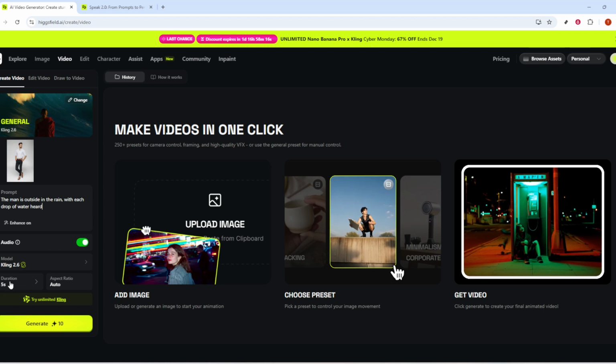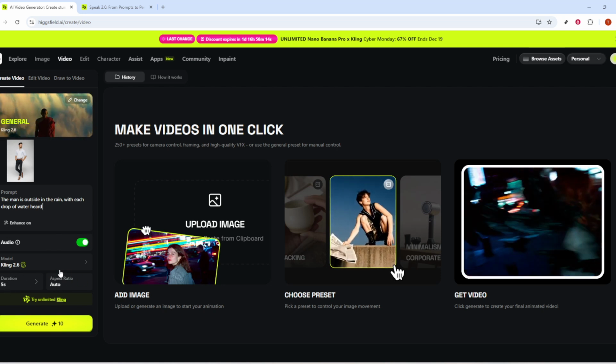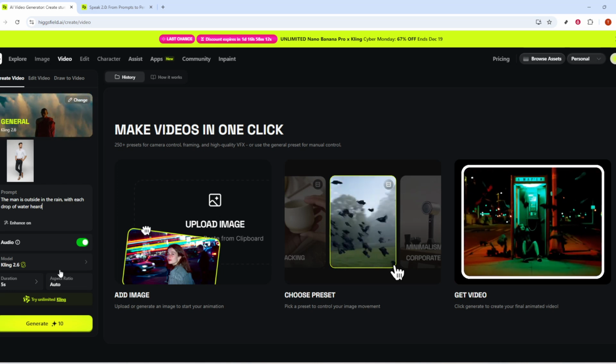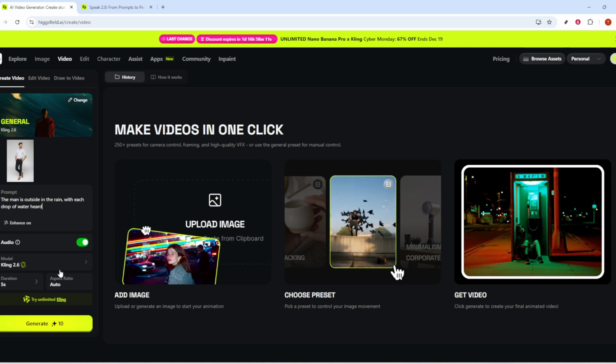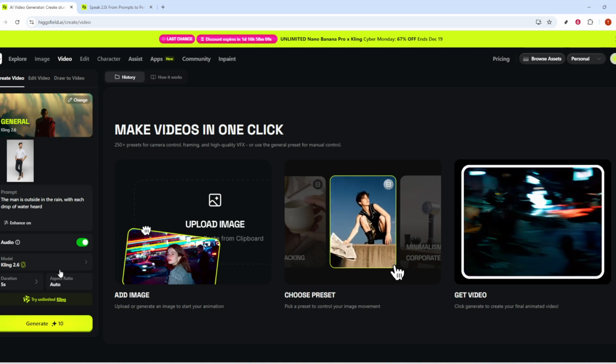Next, set the duration and aspect ratio. Pick a duration that suits your content, whether you're aiming for a quick loop or a longer sequence. For aspect ratio, choose 16:9 for widescreen, 9:16 for vertical mobile viewing, or 1:1 for square. Match the ratio to where you plan to share the video to avoid awkward cropping.